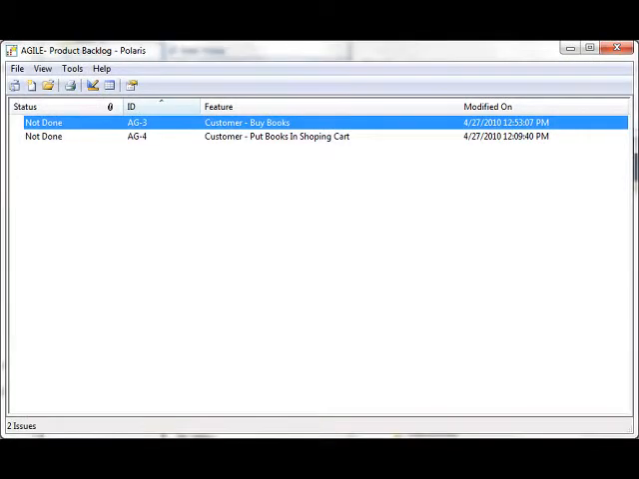So let's take a look at the actual issues that we brought over from Visible Analyst into Polaris. In this case, we have two. One is called Customer Buy Books, the other is Customer Put Books in Shopping Cart. As you recall, when we actually generated those issues, we specified as an option that we wanted the actor associated with the use case to be prefixed on the user story name. That's why we have customer here.